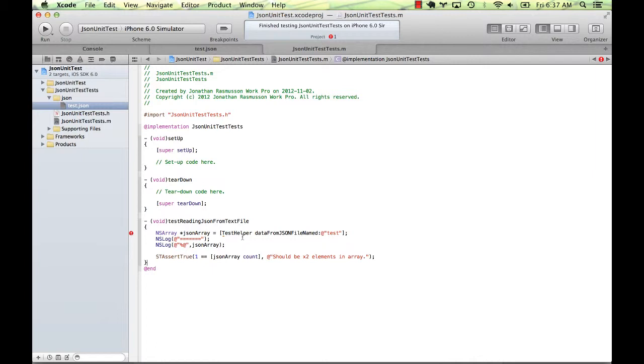And what we're going to do here is create a test helper class, which, given the name of our test file, just test, is going to extract the data from that as JSON and return that to me in the form of an array. I'm then just going to print out the contents of that array to see if it's working. But then down here, I'm going to make an assertion. I'm going to count the number of elements in my array. And here I'm asserting that there's going to be one element. There should really be two, but I'm just asserting there's one here just to make sure my test fails before I make it pass. So let's go ahead and do that.